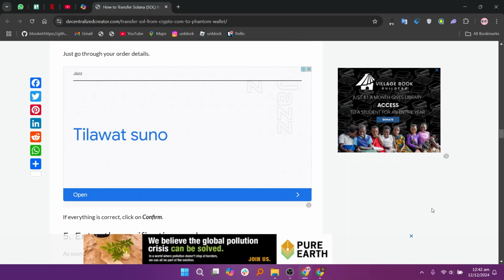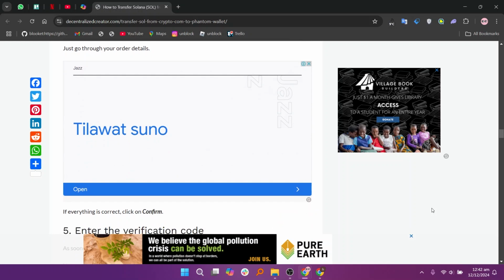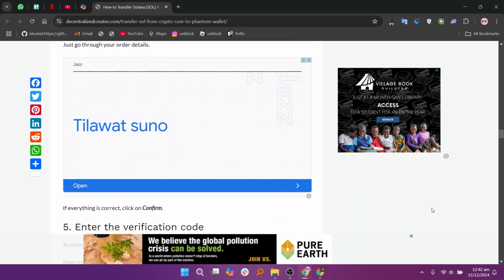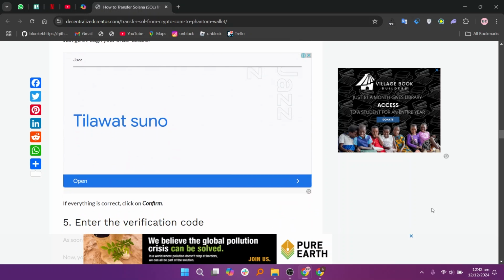As soon as you click on Confirm, there will be a two-factor authentication checkup. Now open your Google Authenticator application and enter your 6-digit code back into Crypto.com to proceed further.